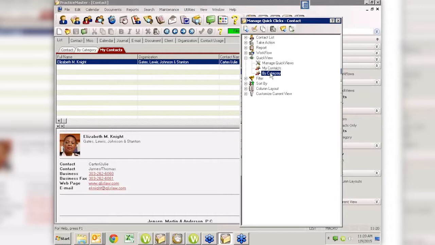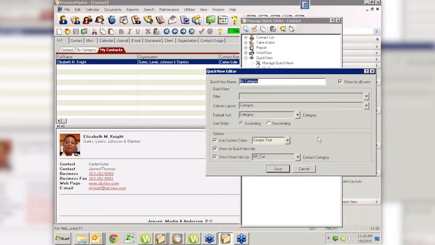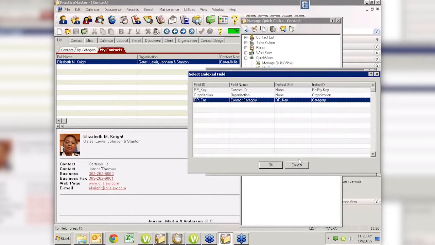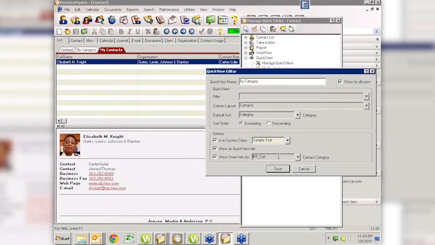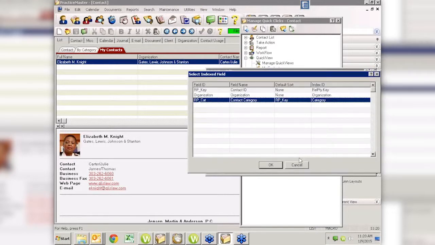If we look at this one by category, we further see that we can show smart tabs by, and in this instance, RPCat. That's the nerdy field name for category if you looked at the file definitions within PracticeMaster. And what you'll see here when you drop this list down is that you are able to select only fields that have an index built in file maintenance. Now, I'm not going to go into how to build an index. Some people here are merely curious about what these are, and they'll get help defining these. So I don't want to muddy the waters by getting into how you define an index.